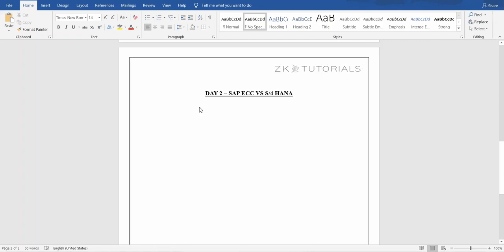Yeah, hi everyone. So today we are going to see a very important and very trending topic now: SAP ECC versus S4 HANA. Okay, so this is the topic we are going to have here. I think in the last session we saw the introduction and all that part is clear now. So now we are going to see SAP ECC versus S4 HANA.